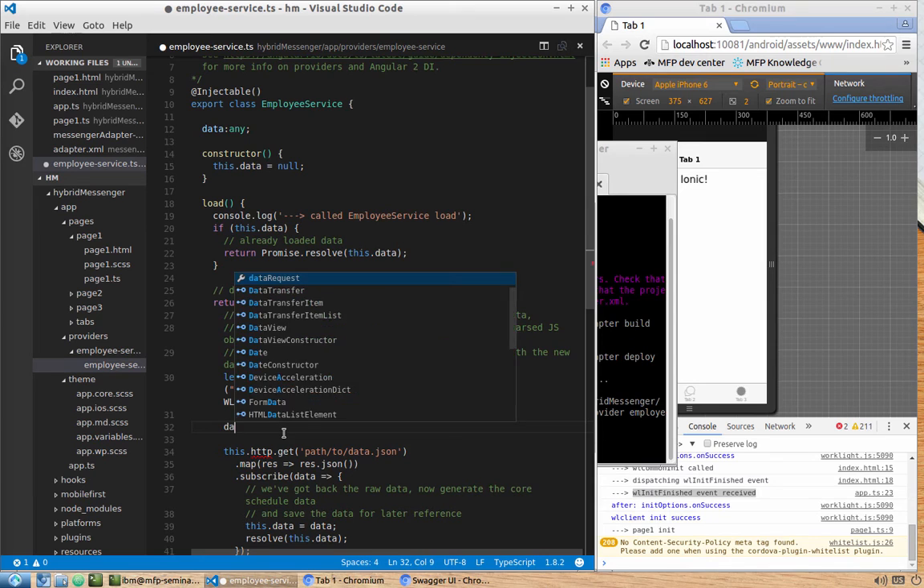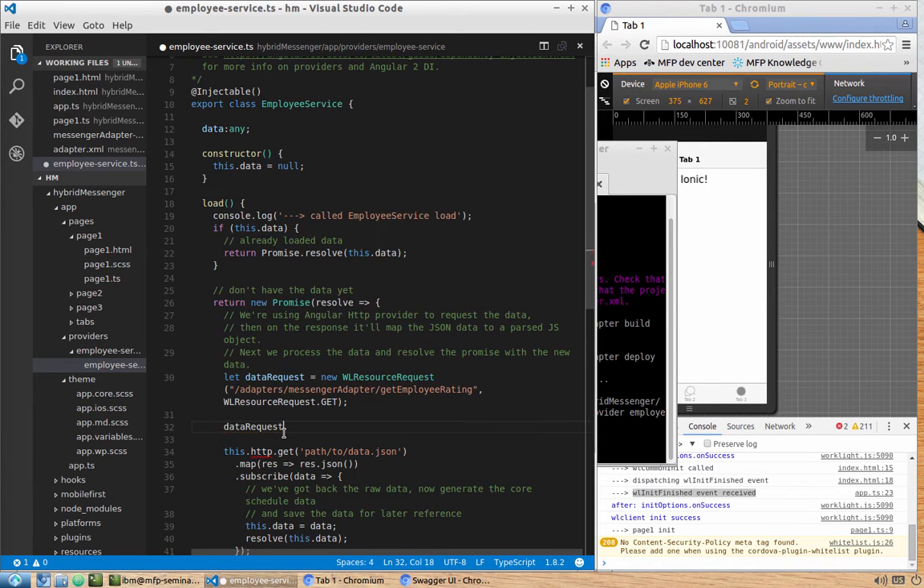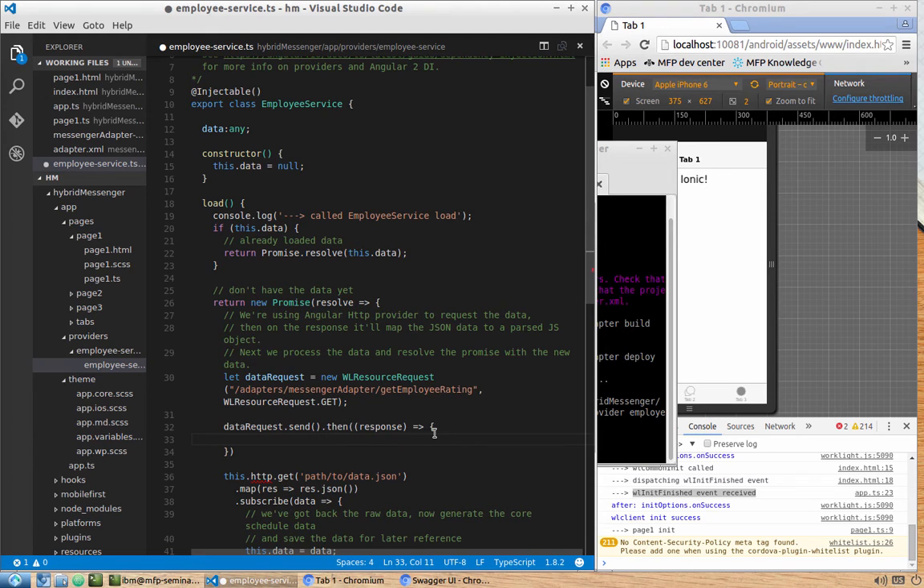And now we can send this request, so data request, then send. And the way we type then is a bit changed. We still can work with the response that will be returned at the end, but in order to work with the scope, with this data, in the Ionic 2 Angular 2 way, we need to use this construction.